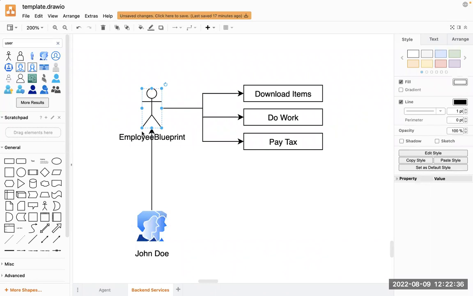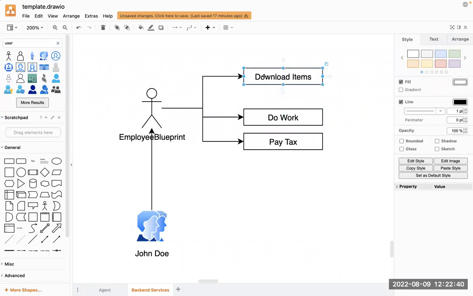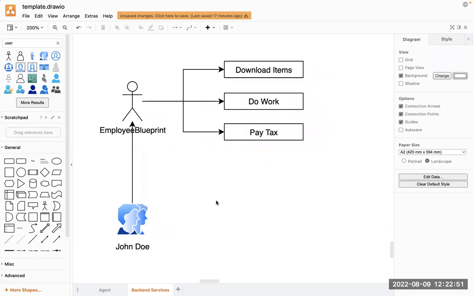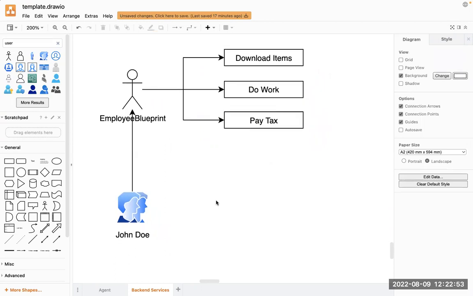And if John Doe is a new employee, it means John Doe automatically has the ability to perform some of these functionalities that we have here, such as doing the work, paying tax, and also downloading the items, right? And that is the idea of working with a class. You don't need to always create new objects to do something like that. There are a bunch of other features when we start talking about getters and setters, working with private fields, and working with public fields. So we'll talk about that.